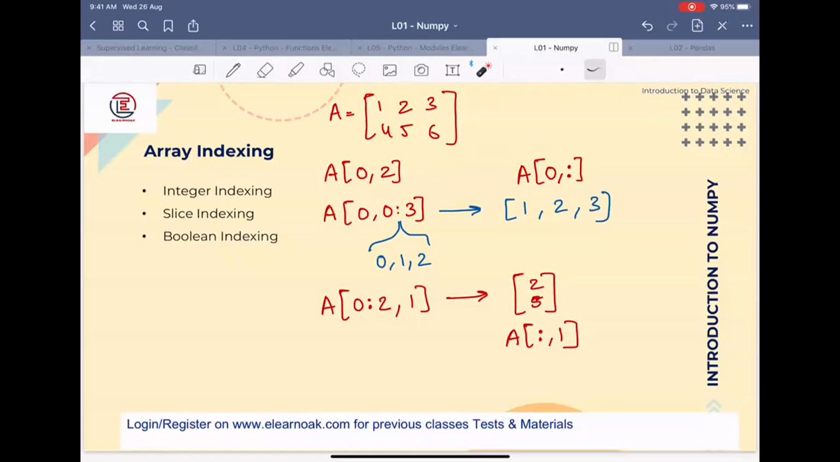So I hope you have understood this. Okay, someone has written a question, but I cannot understand the question. Let me ask you some questions. Let's say you want to extract this element, 5 and 6. I'm interested to extract this part. What command could I write to extract this part?